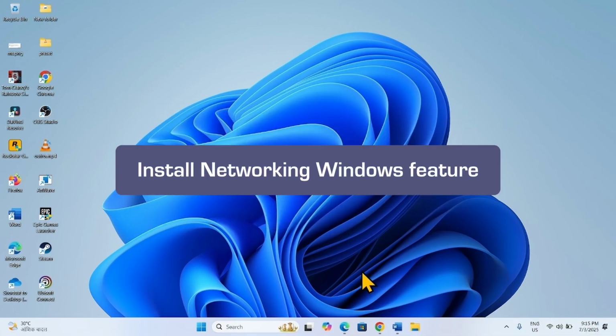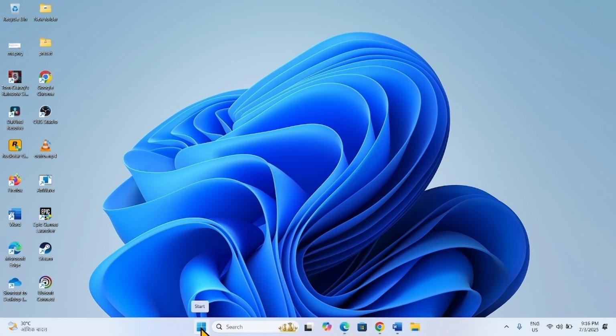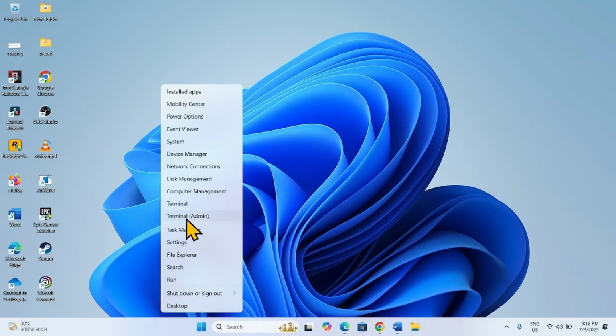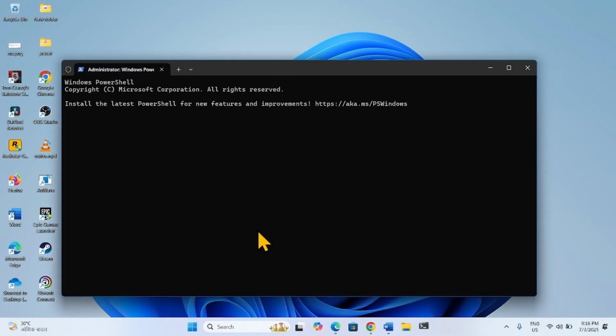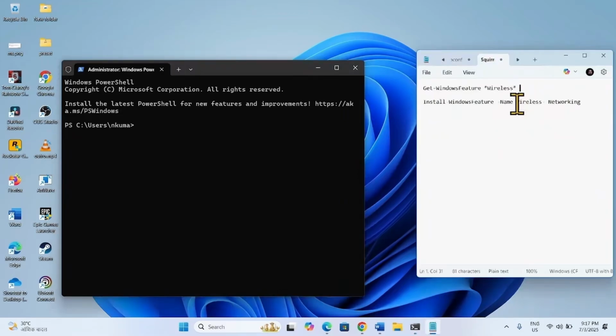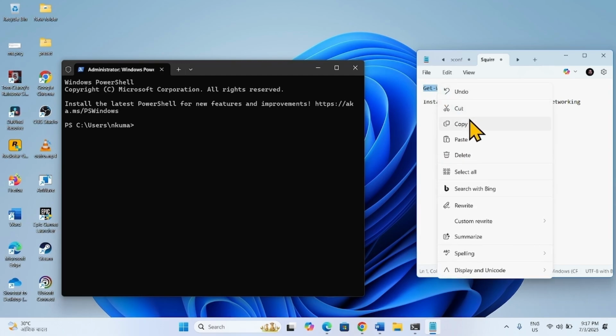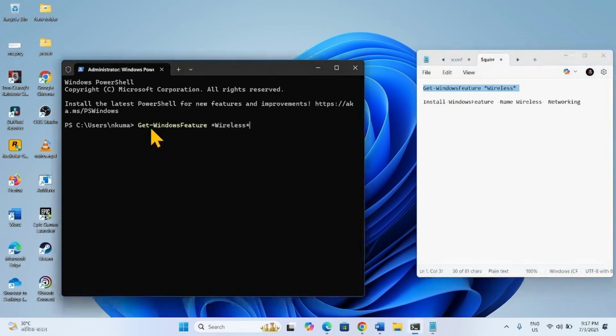The first method is install networking Windows feature. Right click on Start, select Terminal Admin, click on Yes. Go to the video description. You will find two PowerShell commands here to install the wireless networking feature. Copy the first line, paste into the PowerShell window and press enter.